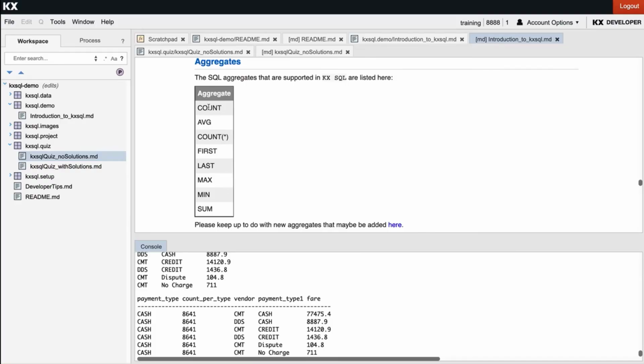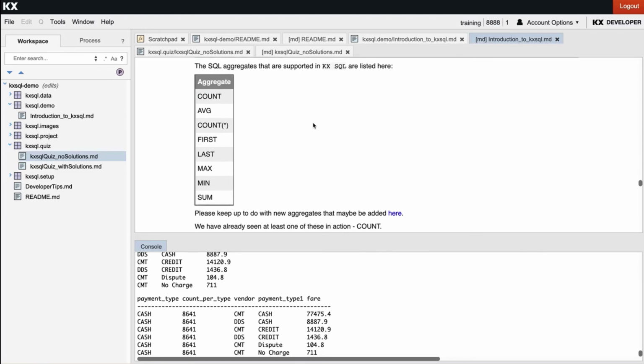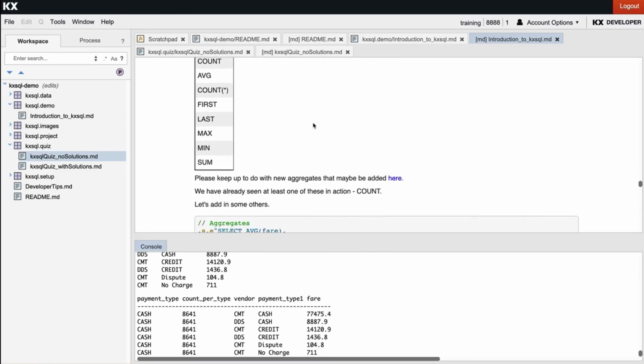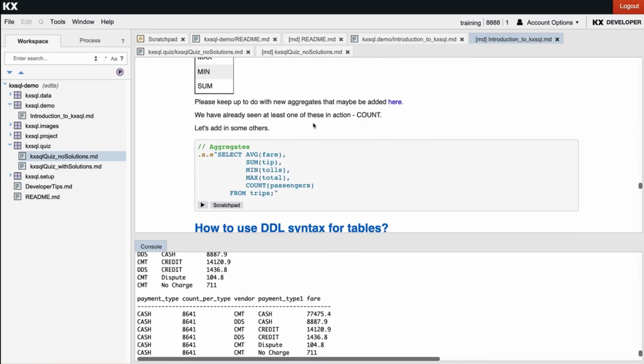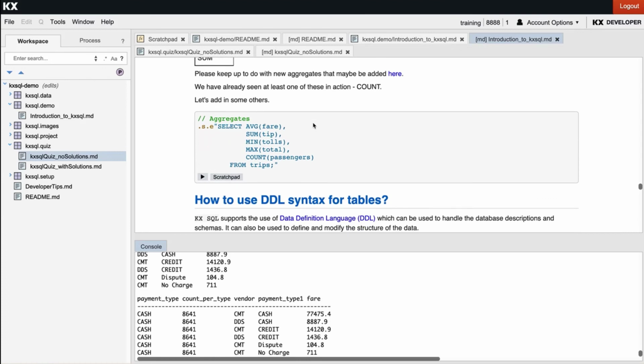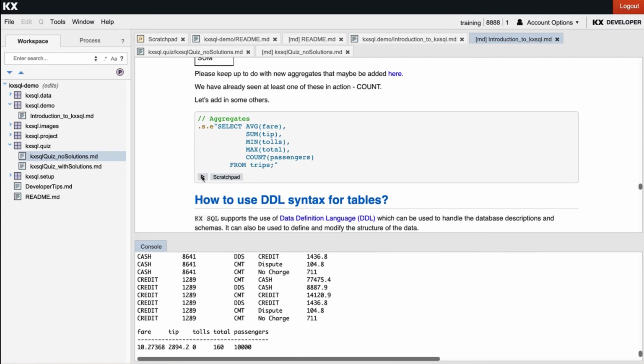Finally, in this video, I'll just touch on aggregates, and we already seen one of these in action already, which was count. And I just want to mention we also support average, first, last, max, min, and sum. And you can see these in the example below, getting some aggregate values on our various columns in the trips table. Okay, great. Let's pause here and I'll see you in the next video where we will look at what DDL syntax is available for us.